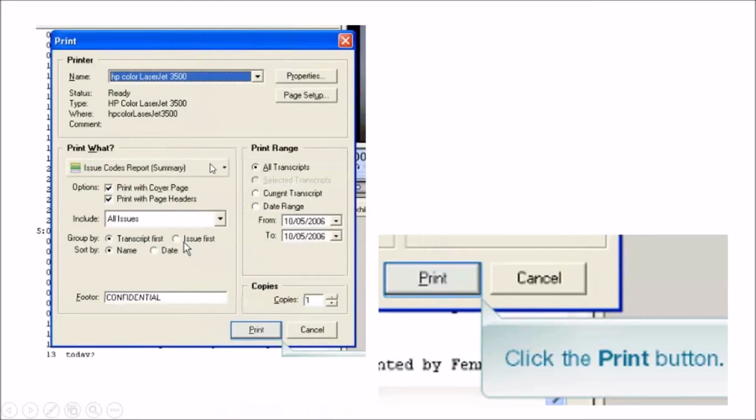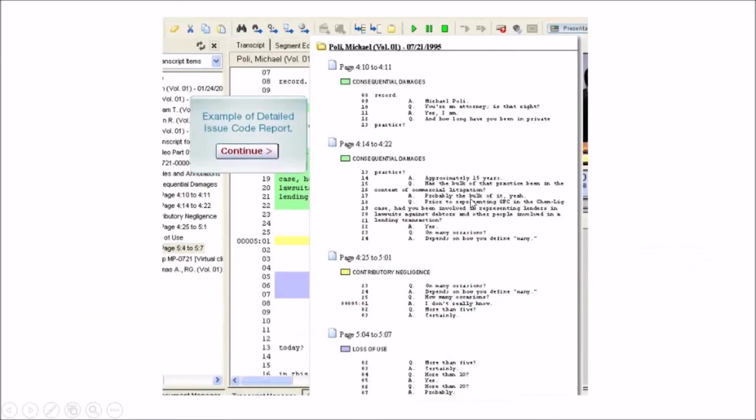And now you can choose here whether to print a cover page, print with headers, issue first, transcript first, and so on. And the footers, you can change your footers in there. All transcripts or just the current transcript. A date range you could put in there as well. And click print, and then the results show up like this with a color code above that area indicating that you had highlighted this area with that particular issue code.